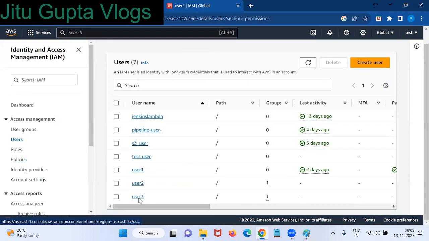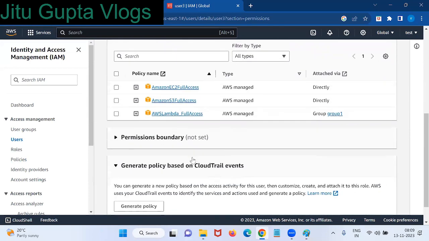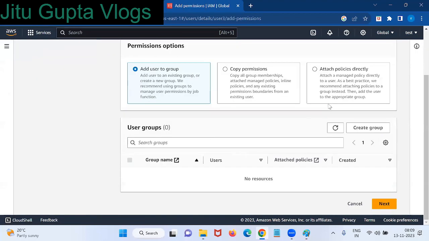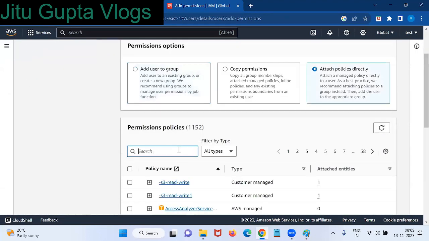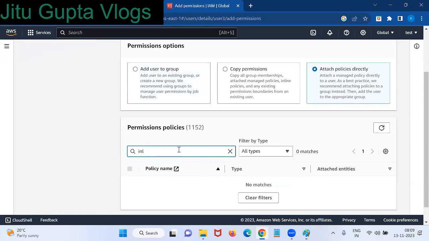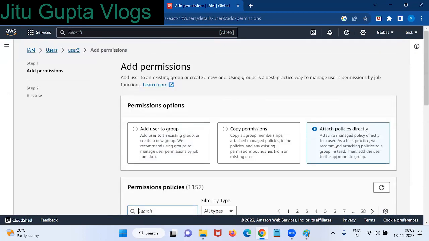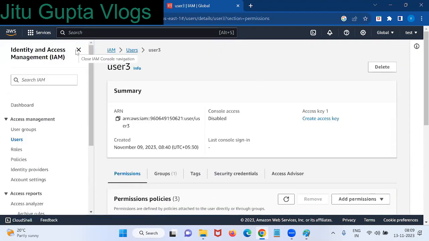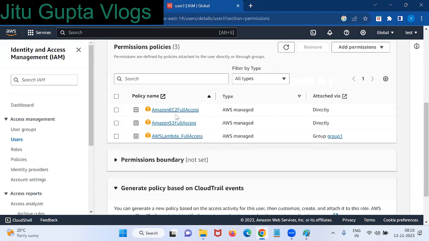See, this is user 3. If I want to attach this permission, add permissions, go here, attach policy. There is no inline option to attach. The reason is inline policies are created at the user level. So it is one-to-one. If a user creates an inline policy, it's temporary and only applies to that respective user. It will not apply to other users.